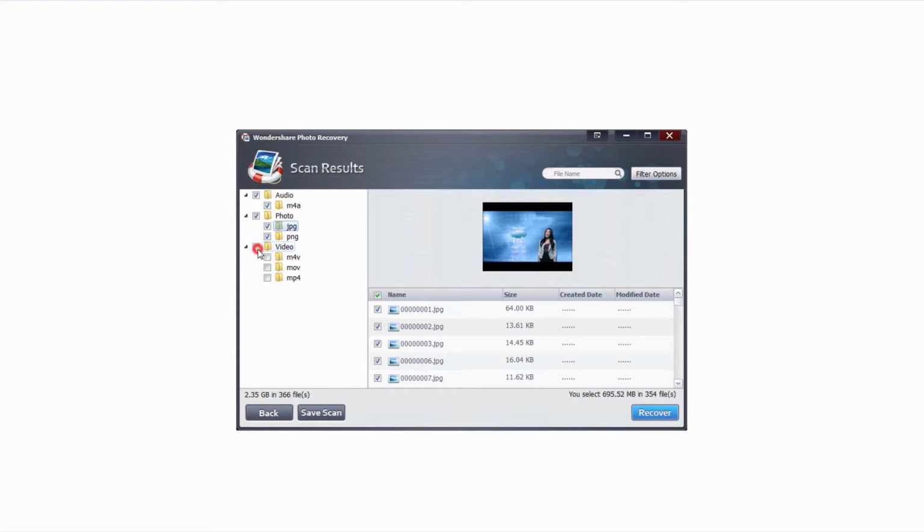So I'm going to deselect the file types I don't want to save, and I'm going to make sure I have the file types I want to save selected. Note that in the bottom right, it's going to tell us how many files we currently have selected, in this case 351, as well as how large they are, in this case just under 62 megabytes.